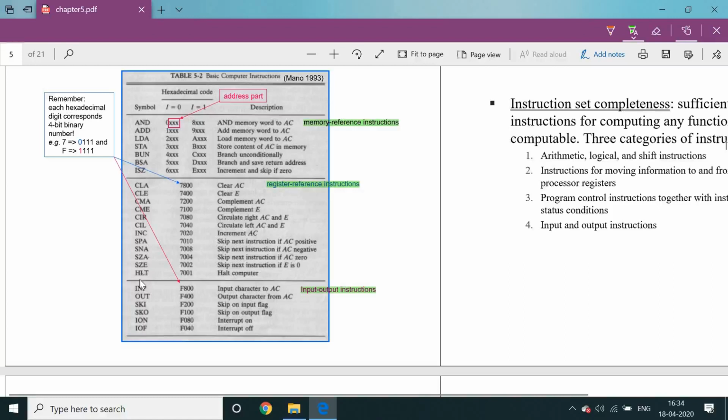And this is halting the computer. Whatever signals are generated from the control unit, it stops the complete operation. The processor goes to the halt state. Coming to the input output instructions: INP, input character to AC, and output character from AC. We are reading a character, and every character has some unique binary value, so the character size is 8 bits in length.